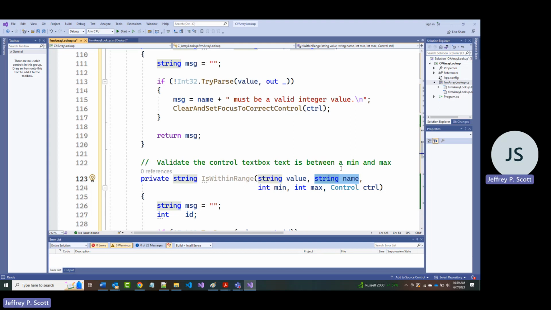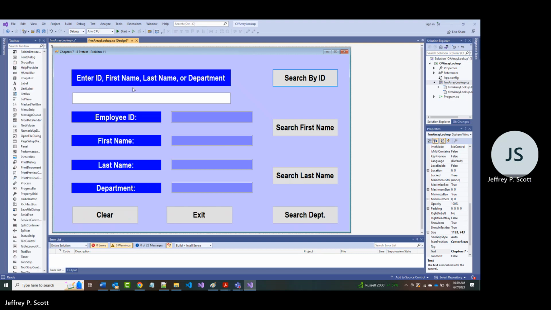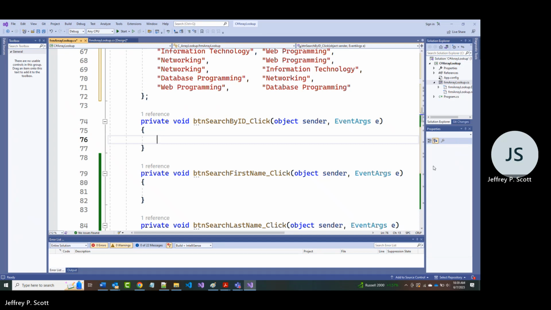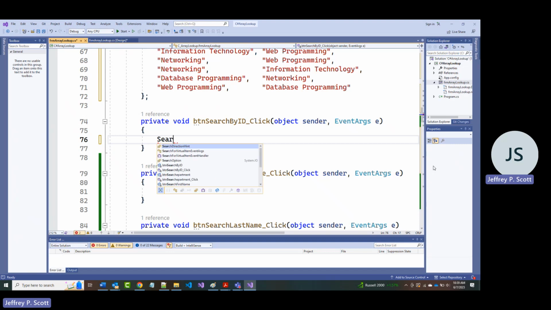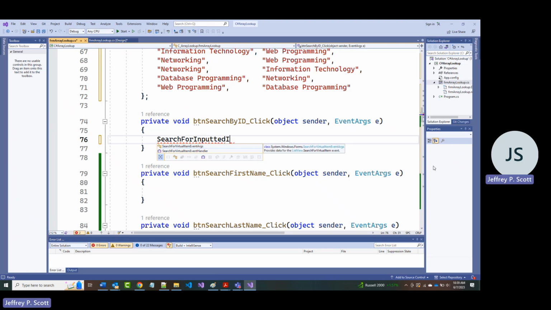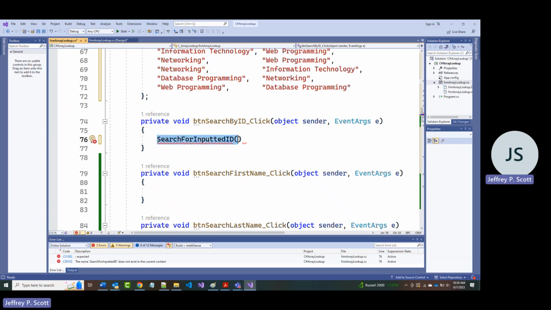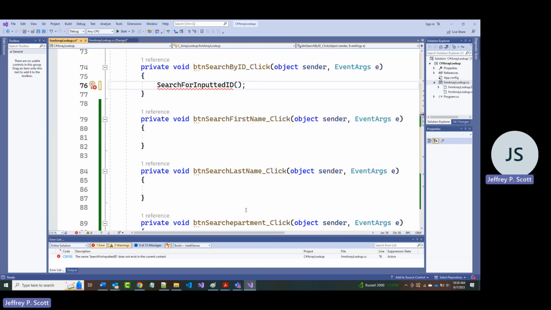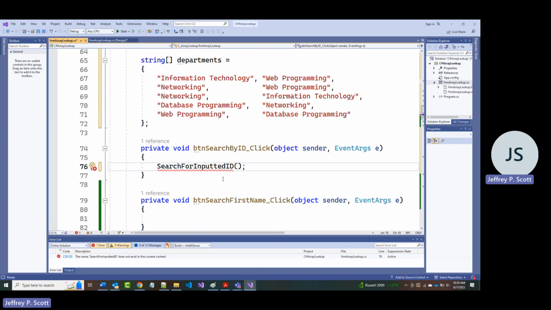But let's start working with our buttons then. So I might as well just do them in order. That's the way that I've got them. So let's come back. And first, we'll do a search by ID. There it is. And I said I didn't want there to be a lot of code in here, so I'm going to call another routine that's going to be called search for inputted ID. And I'm going to write that right down below this one. All right. And I'm going to have 3 other ones that I'm going to create shortly: search for inputted first name, search for inputted last name, and search for inputted department.